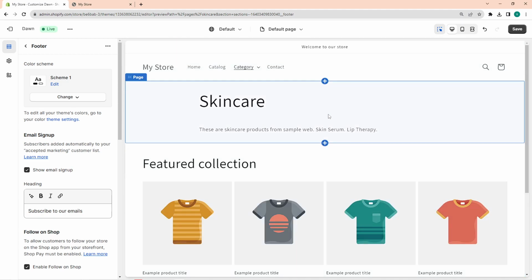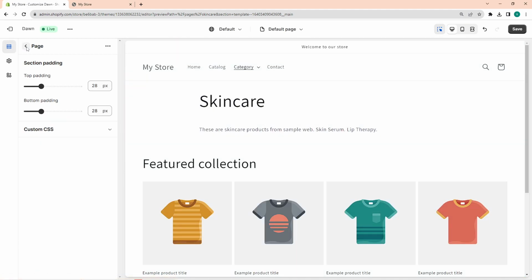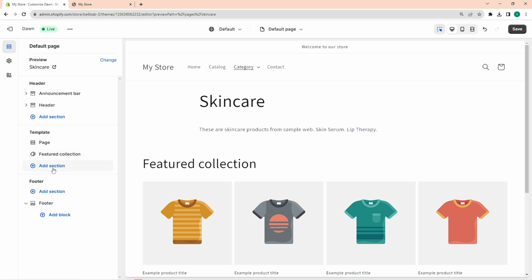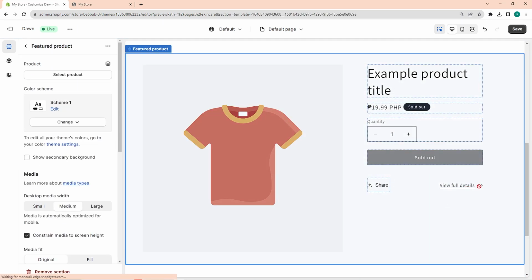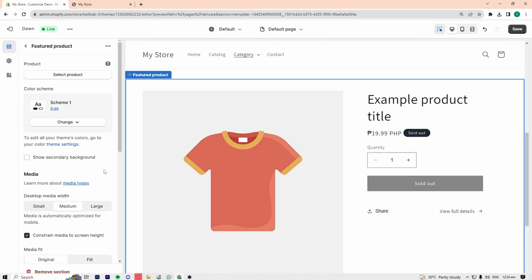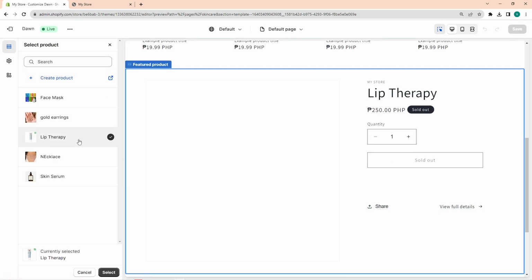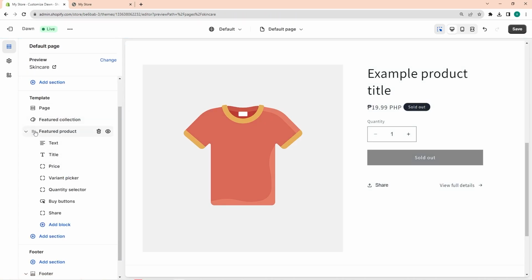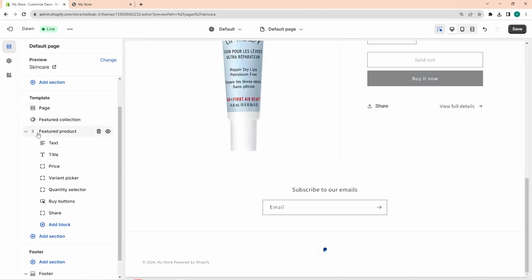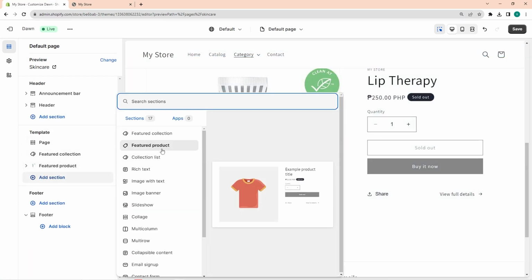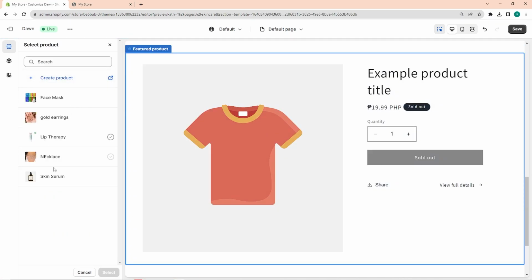Now, if you don't like a collection and you just want to show a big preview of a product, just choose the featured product. And as you can see, this page has a product now. So just repeat this process to add another one, and then just do it repeatedly until you show every product that you want to include in every category page.